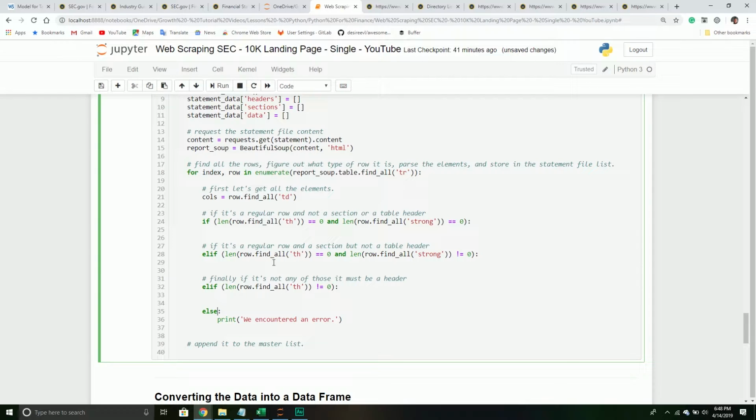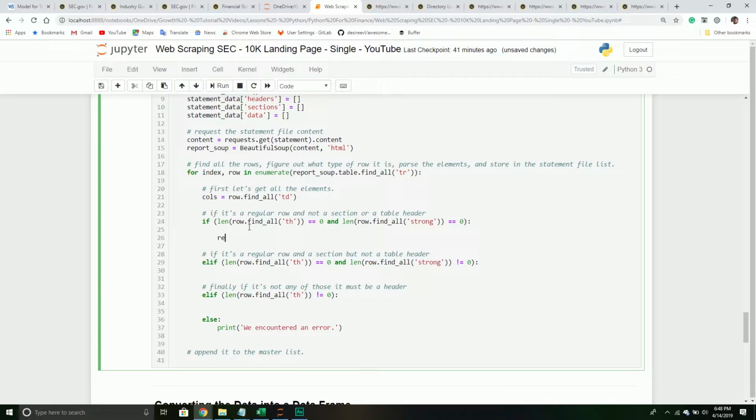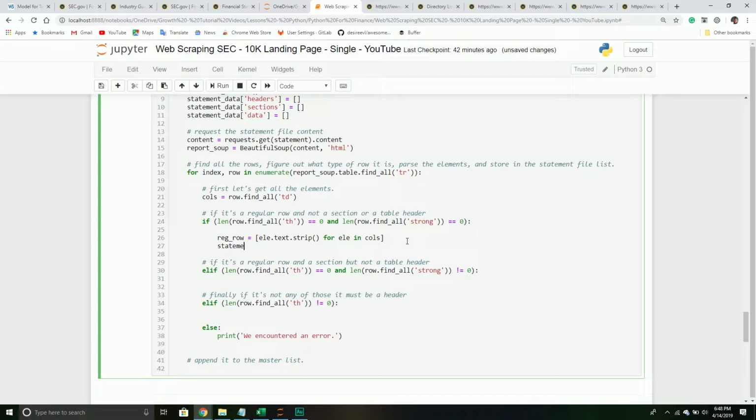So now that we've defined the logic for working through each row, what we're gonna do next is declare a new variable, which will equal regular row. And then we're going to do list comprehension to parse each individual element. So we're going to say for element in columns, the variable we defined up here, element.text.strip for each element. And so this will store it in a list. And then from here, we're going to call our statement data one. It will equal data. And then we will append the regular row. So just like that. And so I'm going to copy this one.